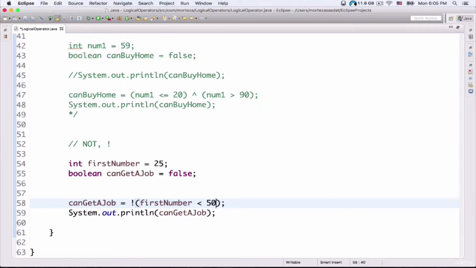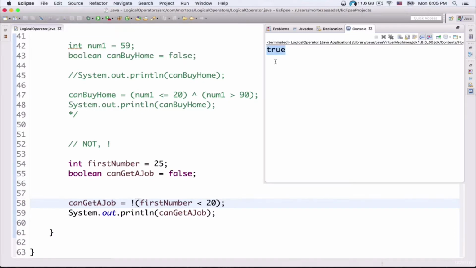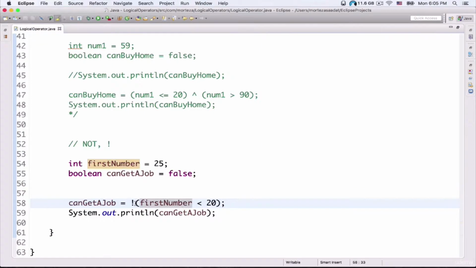So for example, if I now change this value here to 20, let me run my project and see what happens. The value that is outputted to the console is true. So what's going on here? Let me explain to you once again. As you can see, this expression here evaluates to false. The value of the firstNumber variable is 25, okay? So 25 is not less than 20.